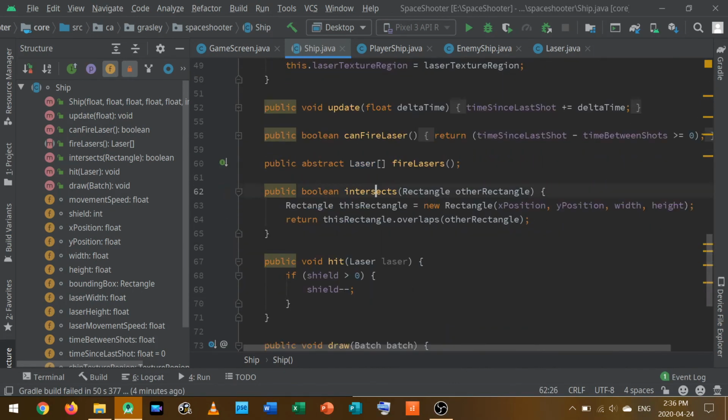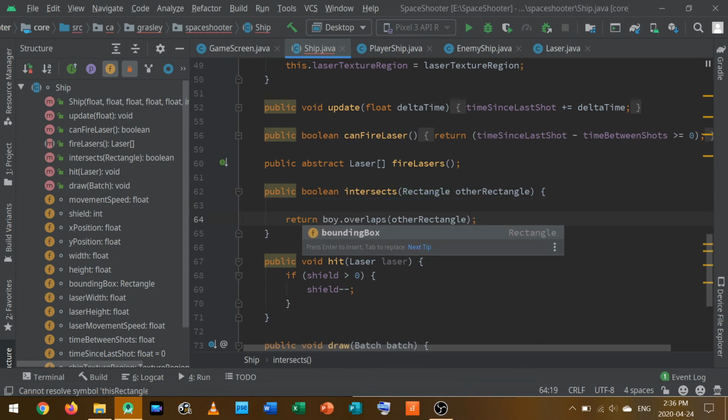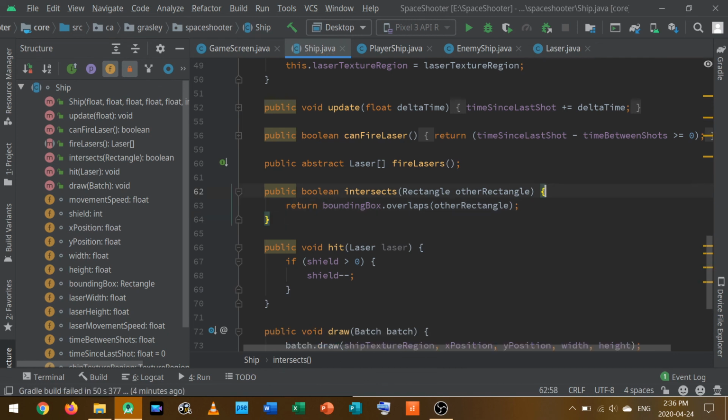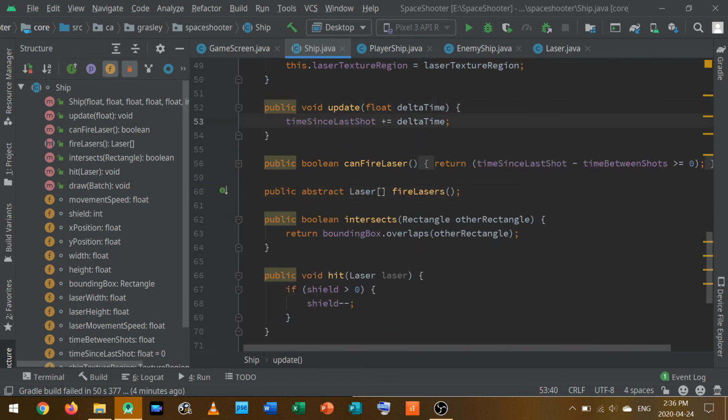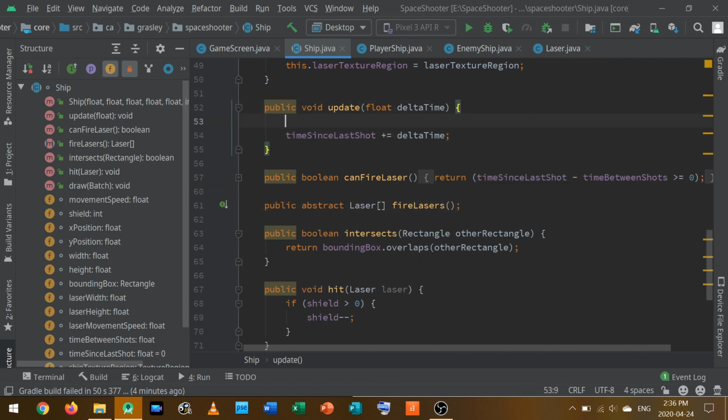Now, in the intersects method, instead of all of this, I can just check to see, does the bounding box overlap the other rectangle? And now I don't need to create a rectangle every time. We do need to update it though. That happens here inside the update method. So this is where we will replace the old rectangle's information with the current values of the x position, y position, and so on. So let's see how to do that.